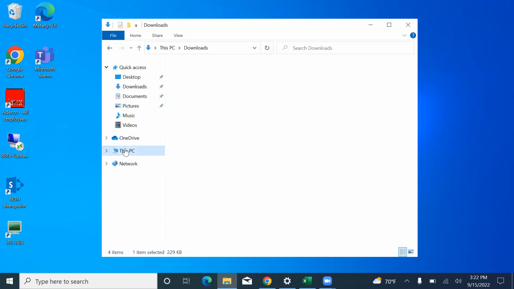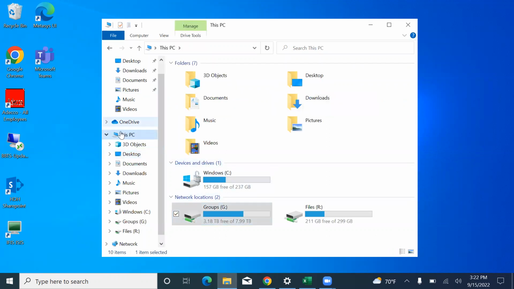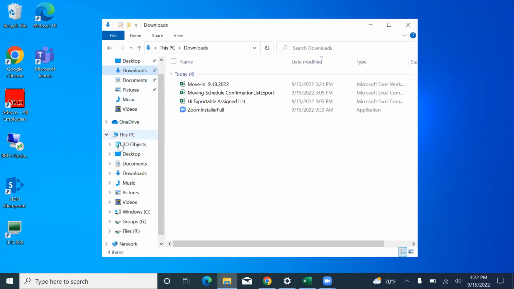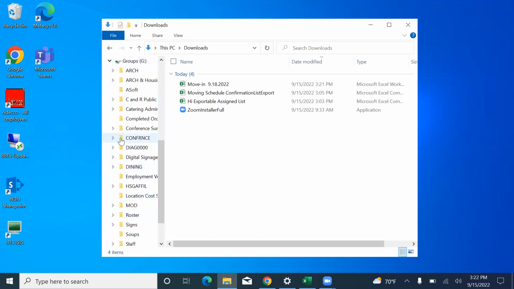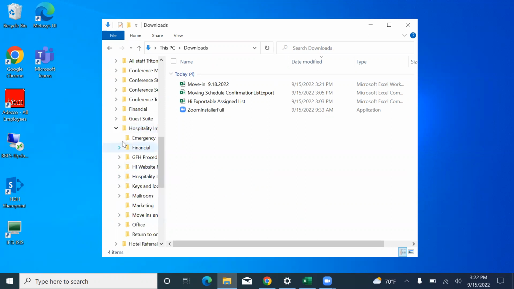So again, it's on this PC to our G drive. Oops, I did it incorrectly, so let me go back to the downloads. So on the side here, we're just going to make sure that we get into our G drive and put it in the right spot. So G drive, conference, hospitality information, and then move-ins and move-outs.